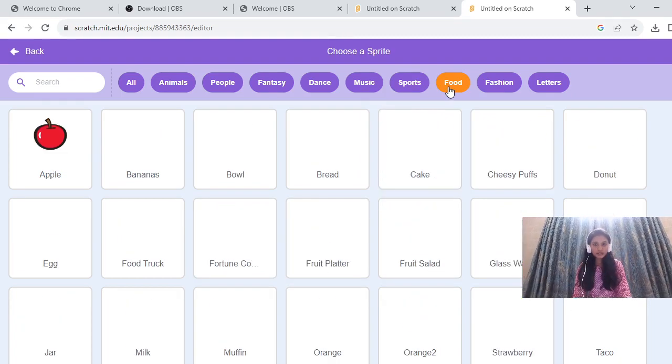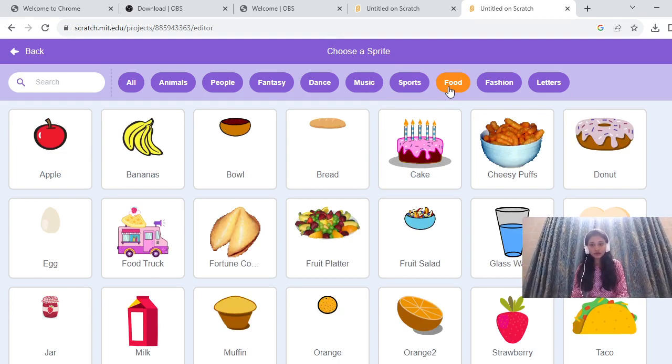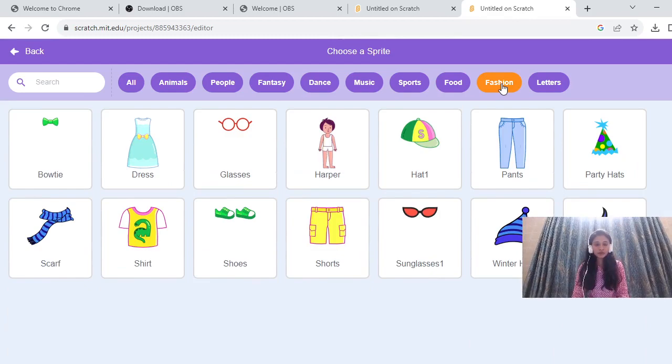Okay, then food, here we get all the things that are food, like fruits, vegetables, desserts. There are so many different kinds of food. And fashion, so fashion means all the things which are related to fashion. The accessories like hat, sunglasses, bow tie, scarf. Okay, so all these are fashion related sprites.